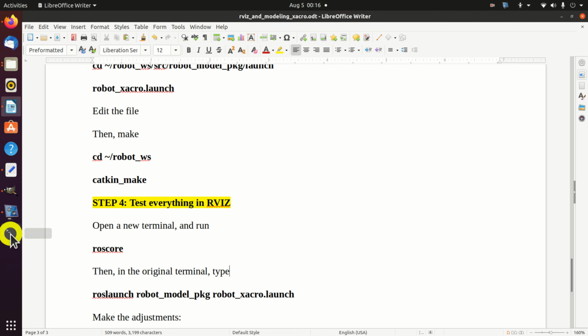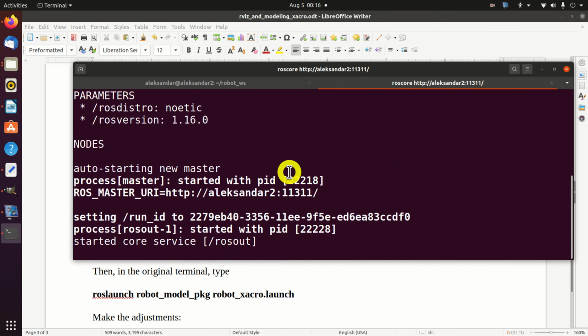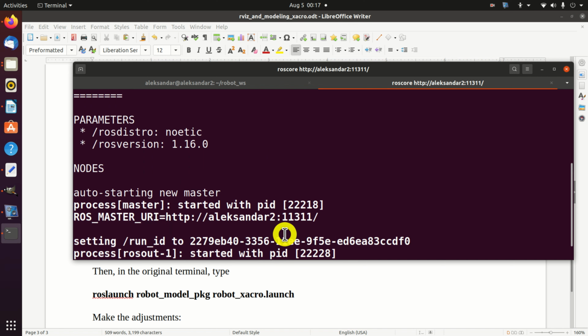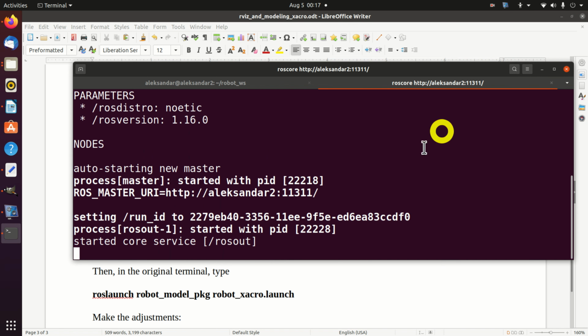Okay. The final step is to launch our launch file. However, before we do that, we have to make sure that ROS core is still running. This is because RViz is simply a node, and in order to run a node, we need ROS core. So ROS core is running in the background. If it's not running, you need to reopen it by typing roscore in a separate window.